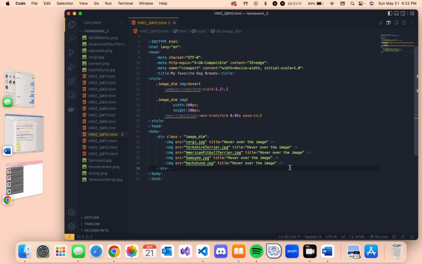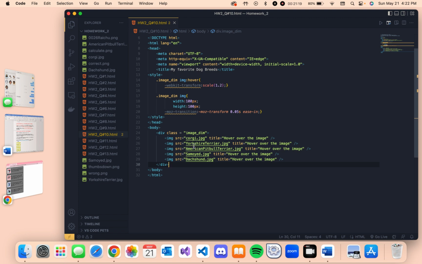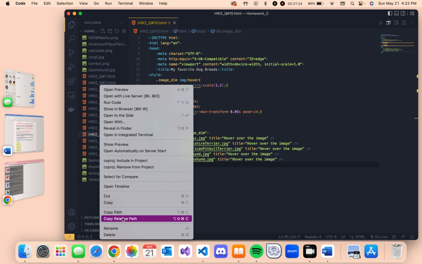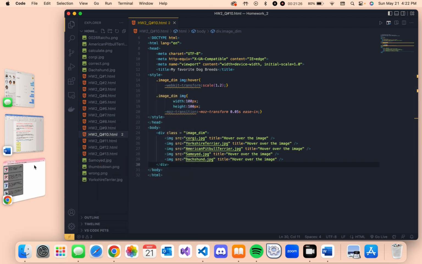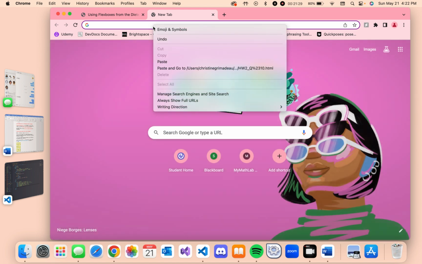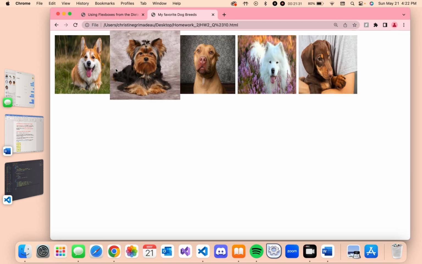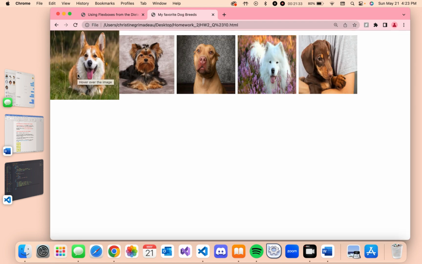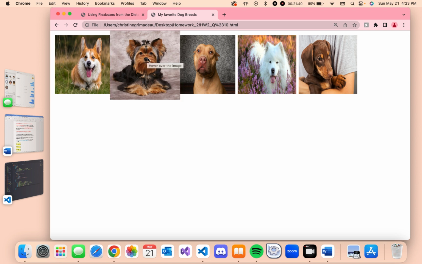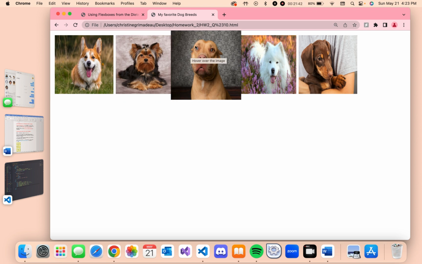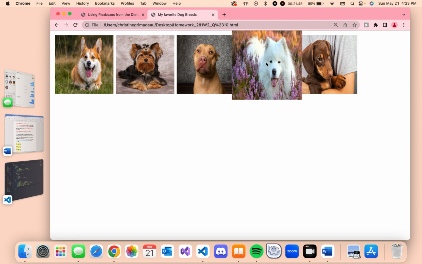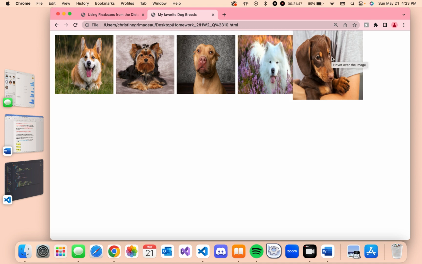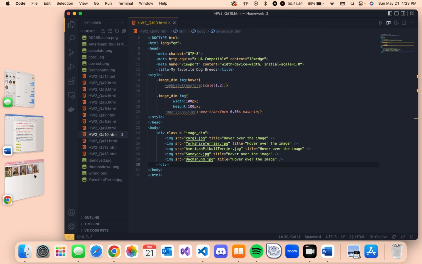Okay. And now we're going to just output this, copy the path. I have my favorite dog breed, just do the output. See, and I'll just hover. And when you hover the image, I'll say hover over the image. And my favorite dog breeds are corgis, Yorkshire Terriers, the Bull Terrier, the American Bull Terrier, a Samoyed, and a, what's that called? Dog called? I'm so sorry. The Dachshund.